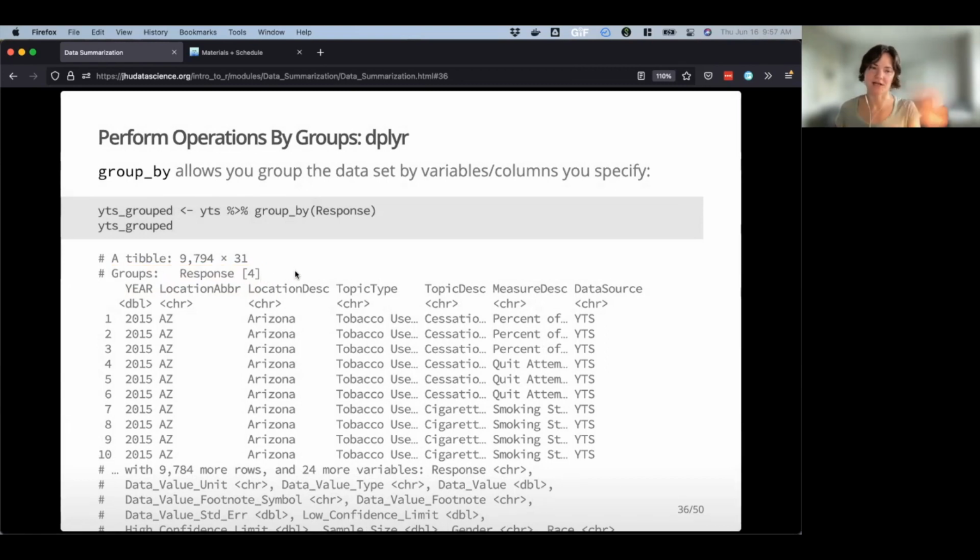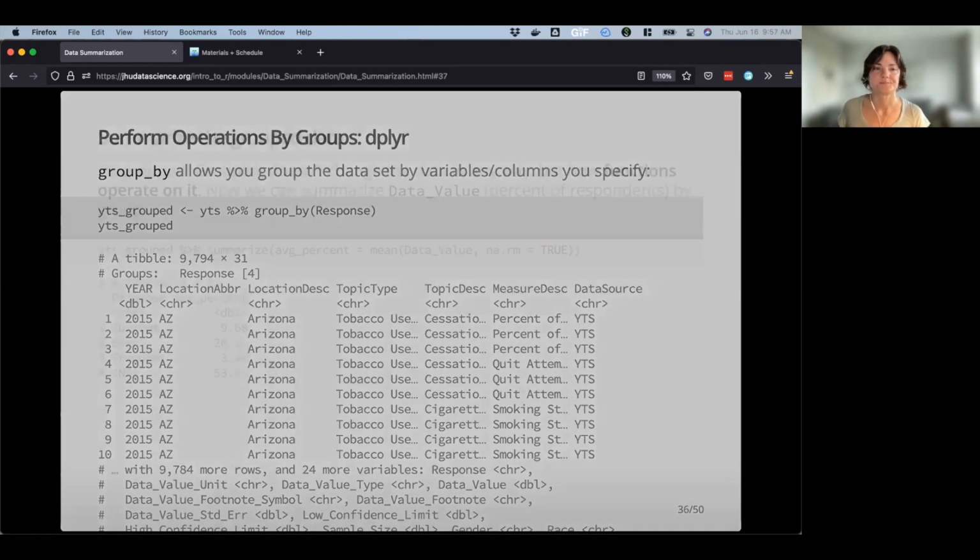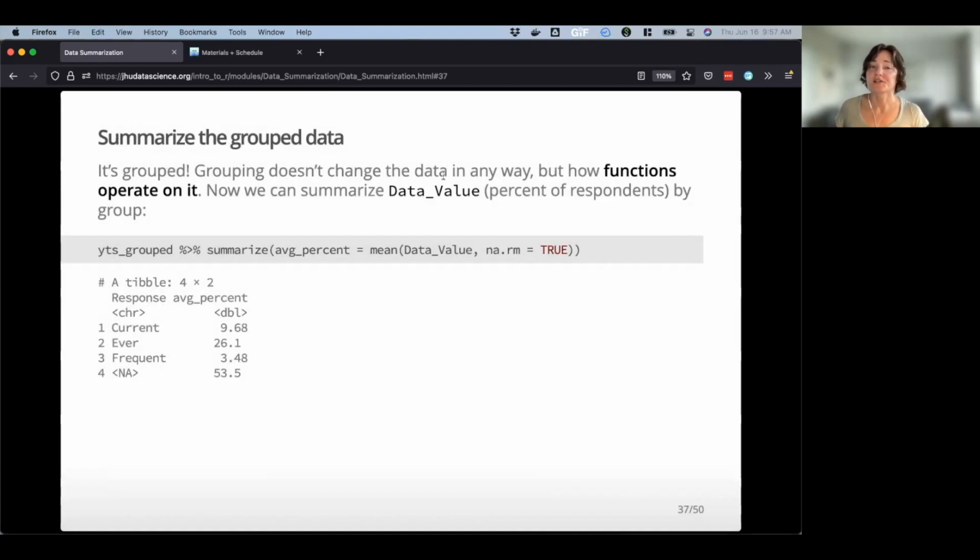So why would I do this, if it doesn't change my data? Grouping doesn't change the data in any way, but it changes how future functions operate on it. So now when we summarize some numeric value, we can get the response by group. Group by coupled with summarize is where you get the really powerful stuff.